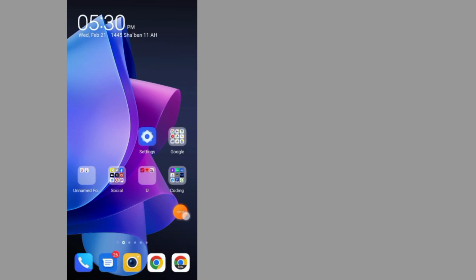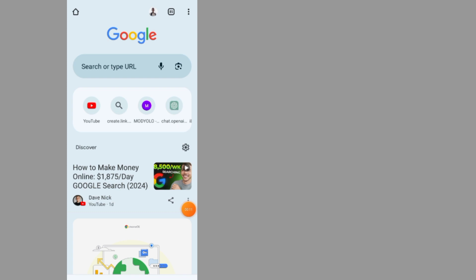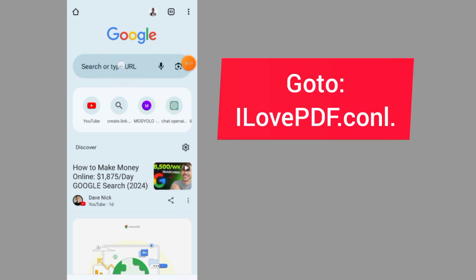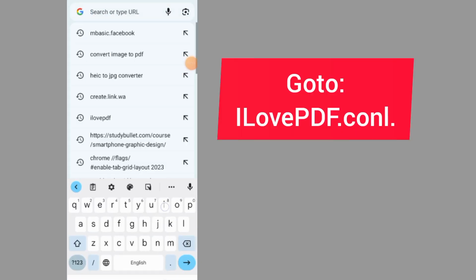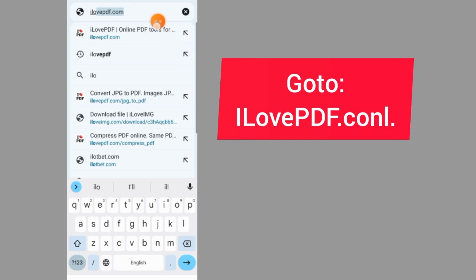First of all, after you open your phone, all you have to do is just go to your browser. After you come to your browser, tap on this search and search for this website I love PDF. As you can see, ilovepdf.com. So tap on search.